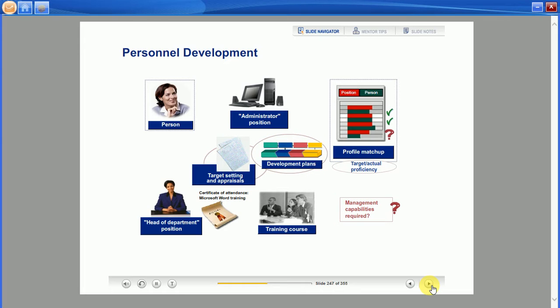For example, you may decide that an employee who holds the position of administrator can take up a managerial position. The first step in the development program is to match the employee's actual skills to those required by the position. Depending on the managing skills that you feel the employee requires to develop, you can plan the relevant training course. Once the employee has completed the training, she has the skills required by a head of department.